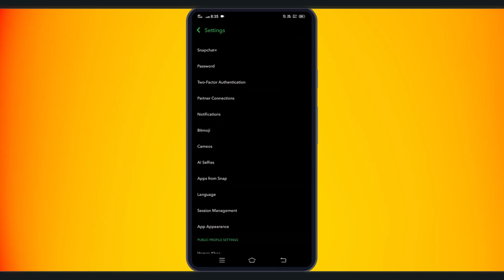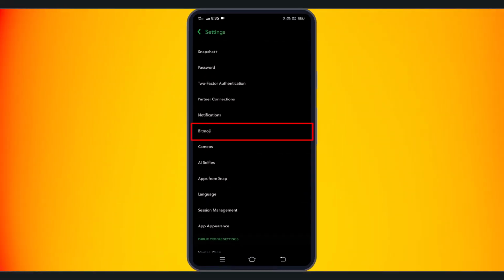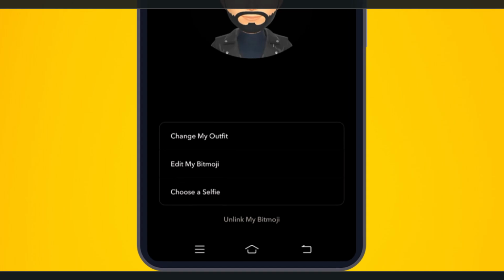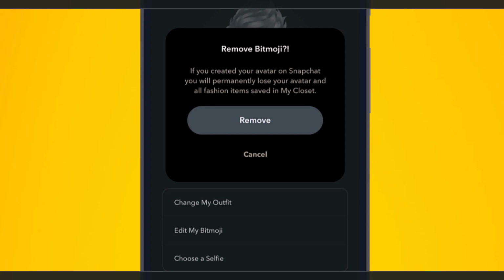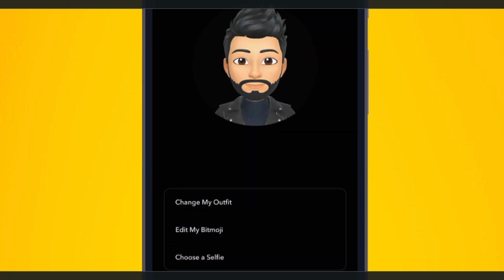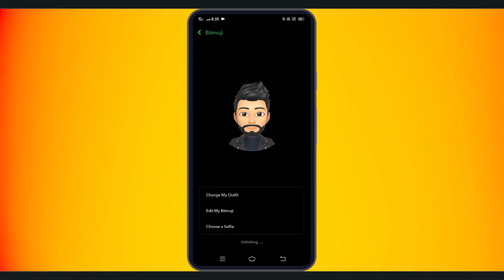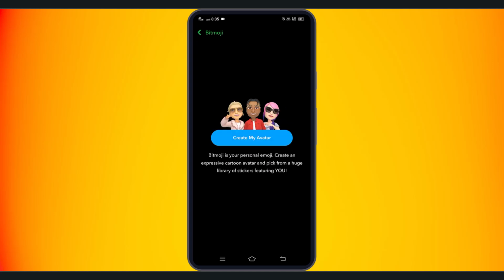Scroll down and tap on the Bitmoji option under the My Account section. Tap on Unlink My Bitmoji at the bottom of the screen. Confirm that you want to remove your Bitmoji by tapping Remove in the pop-up. This will remove your Bitmoji avatar from your Snapchat account.